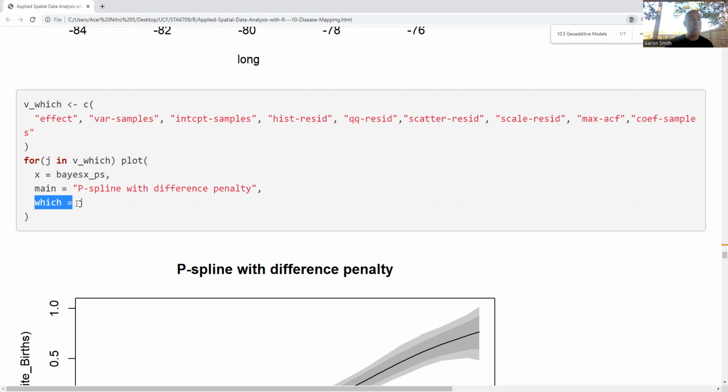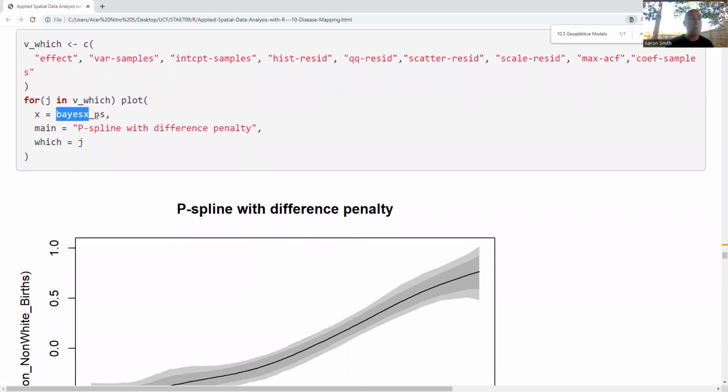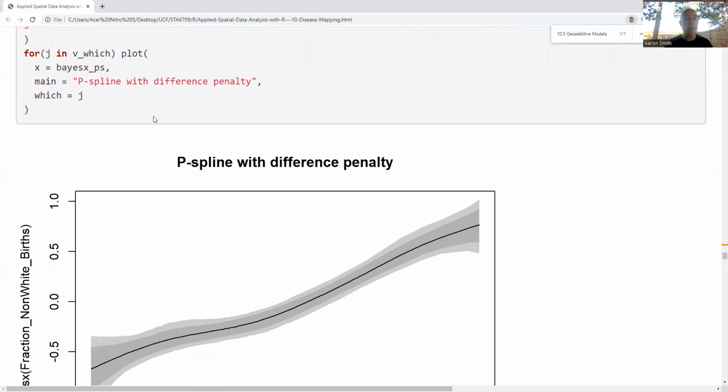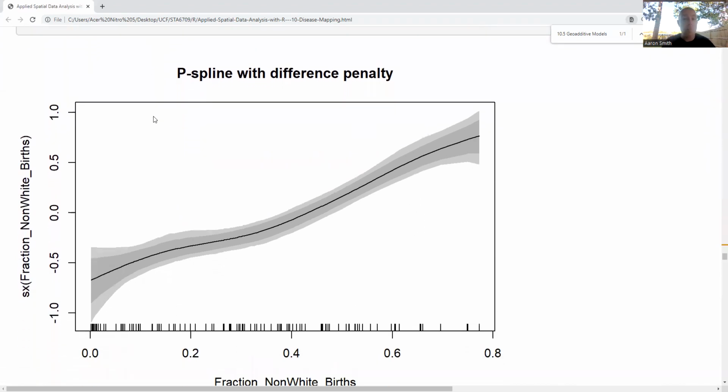How we invoke this is that we use the which parameter inside the plot function, just like with regular linear models. Also, I have the option of putting in 1, 2, 3, 4, 5, and so on. Now, these are not in the correct numeric order because I was having code problems. I shuffled the order to deal with some coding errors. But an option I would also have is to put 1:8 for my plot to be able to see everything. What we're going to do is just the penalized splines using the fraction of non-white births. So this plot we've already seen.